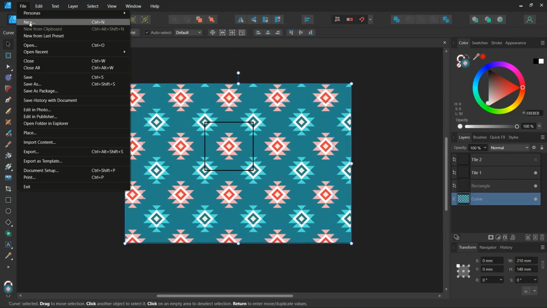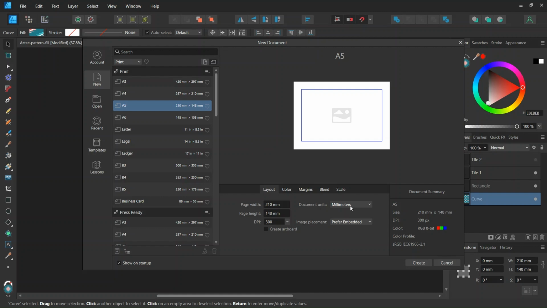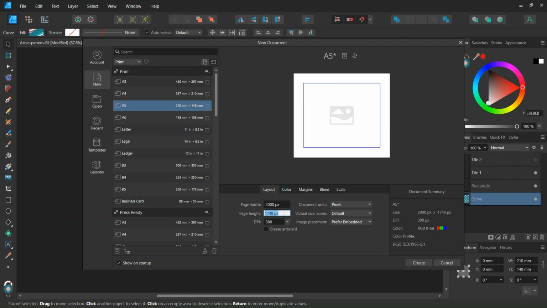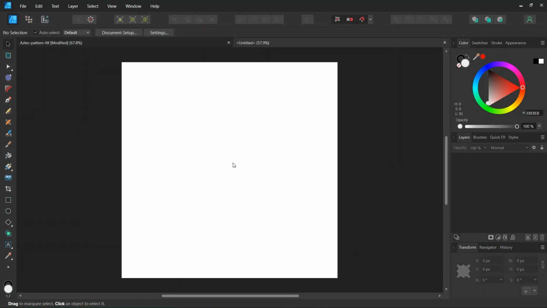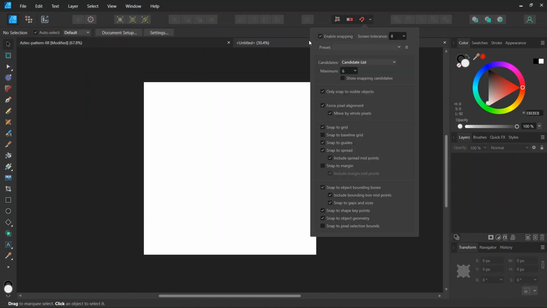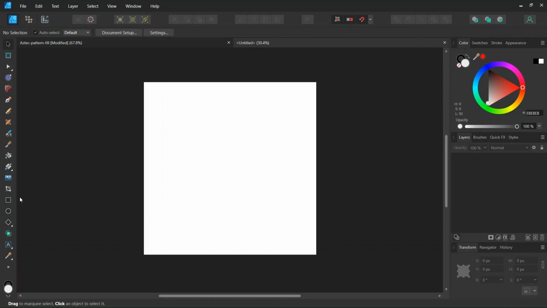Alright, so to get started, we go to File New and we create a new composition. We give it 2000 by 2000 pixels in dimensions. And then we go to the Margin tab and we uncheck Include Margin. And we click on Create. And then we make sure that Snapping, Snap to Spread, and Snap to Object Bounding Boxes and Include Bounding Box Midpoints are enabled.